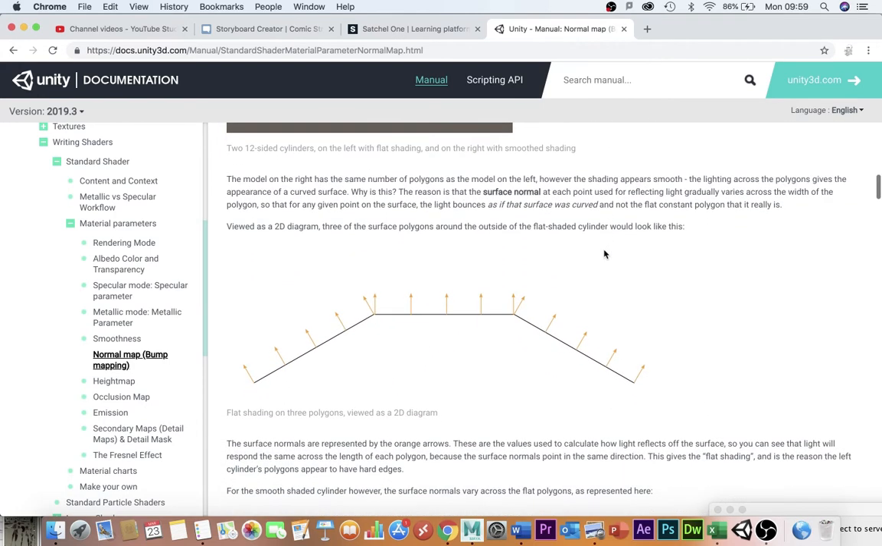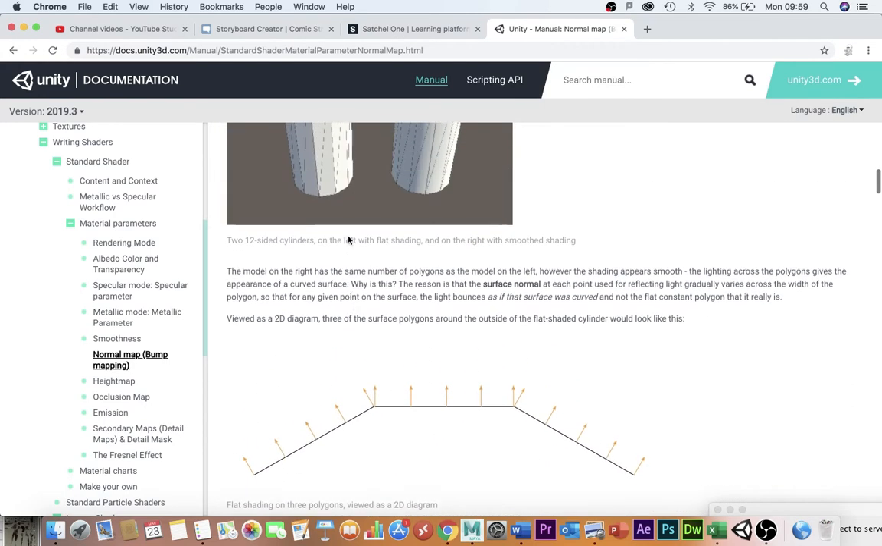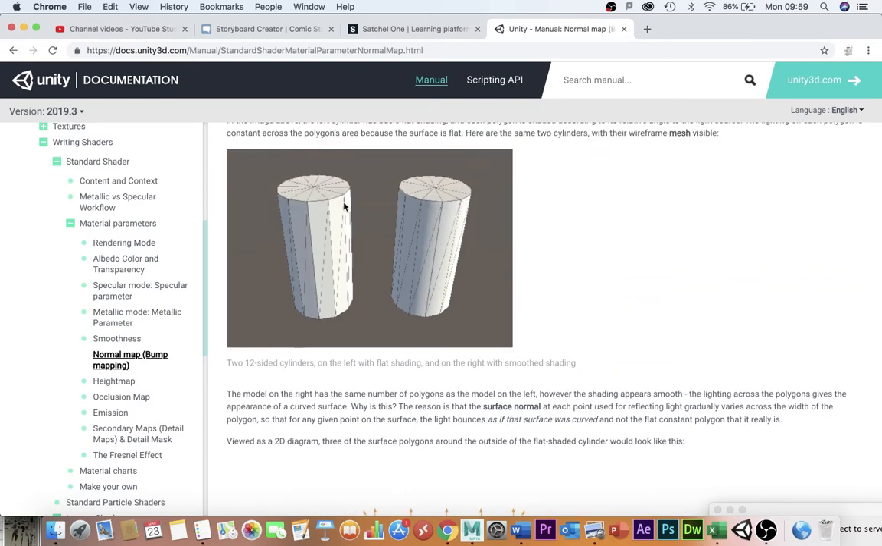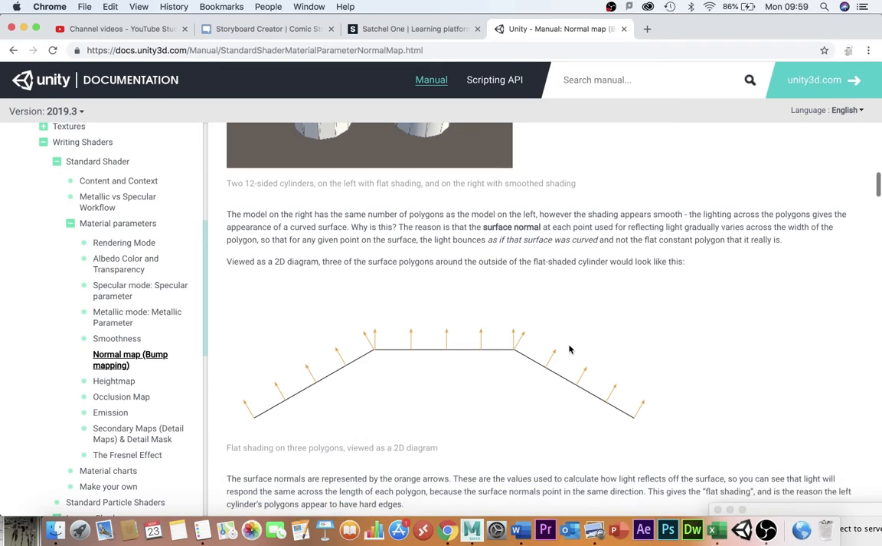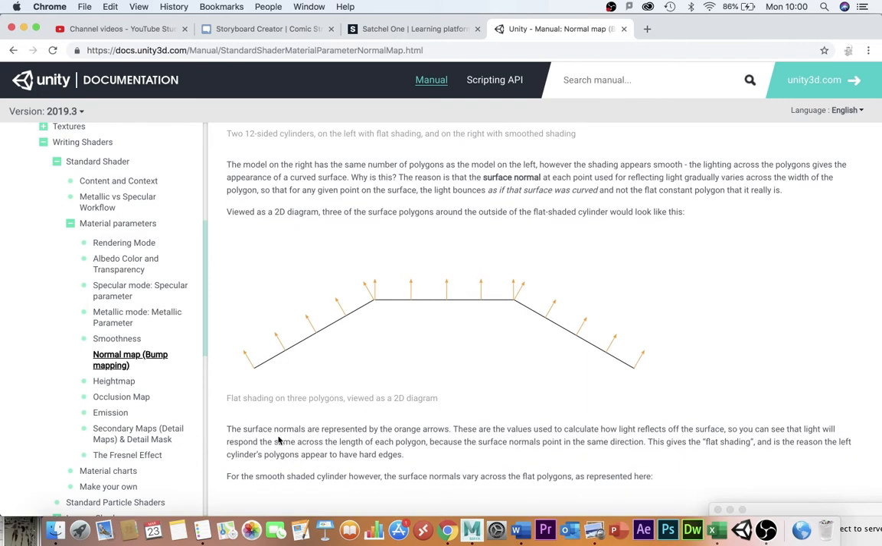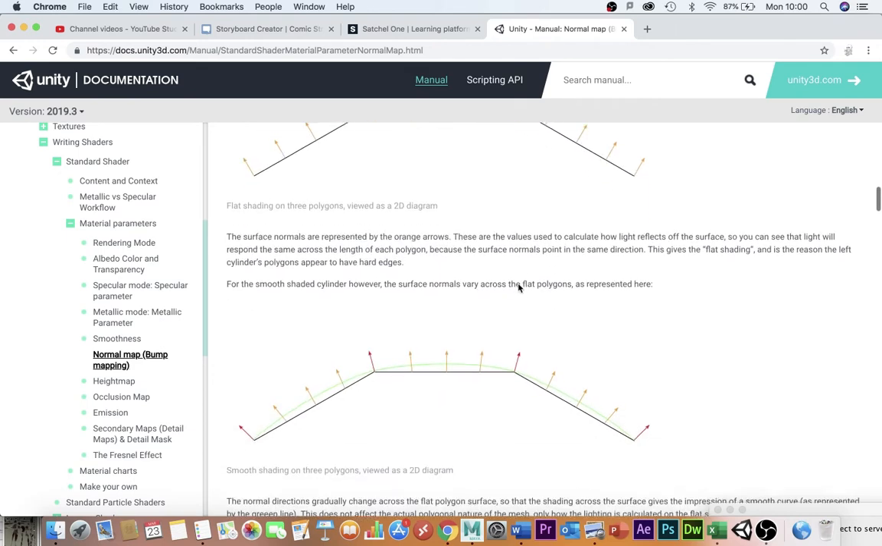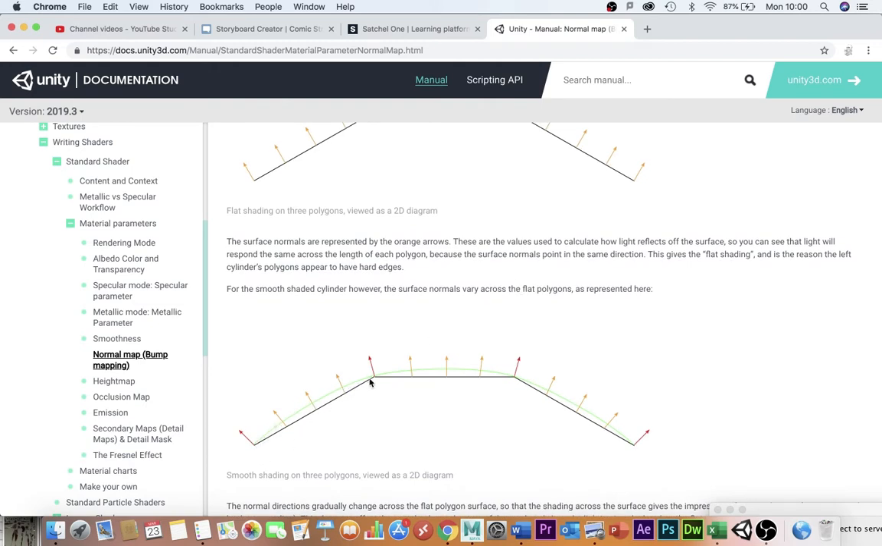If we take a quick look down here, what you see are the representation of 3 of these edges, 1, 2, 3, where they meet here. And this is what happens when light hits them. It kind of bounces off pretty much straight back in the direction that it's coming from. As it says here, the surface normals are represented by the orange arrows. These are used to calculate how light reflects off the surface. Now this is the usual way of doing it. However, what that achieves ultimately is this roughly smooth curve here.